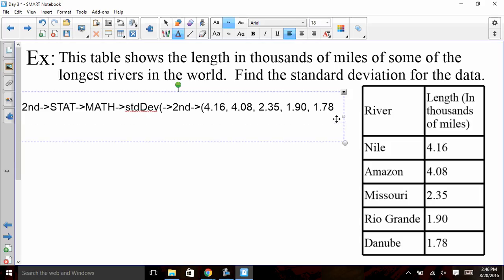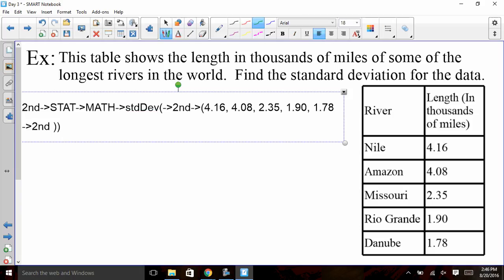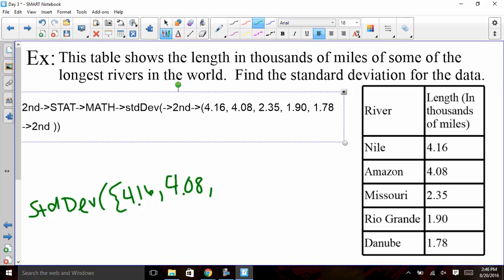I'm going to hit enter. We're going to hit that second button again, close parentheses, and then another parentheses to go ahead and close it off. So in your calculator, it should look like the following. Lastly, that 1.78.